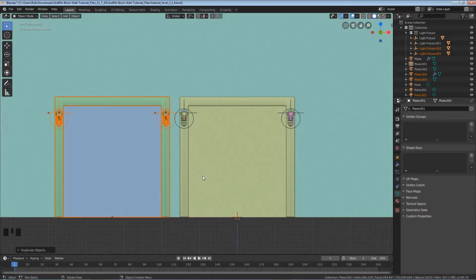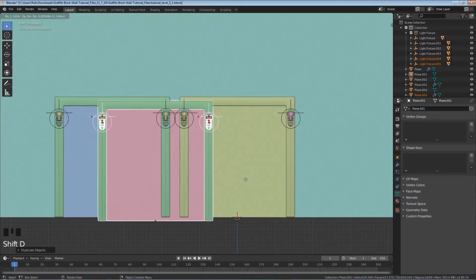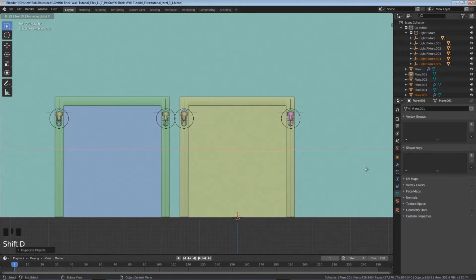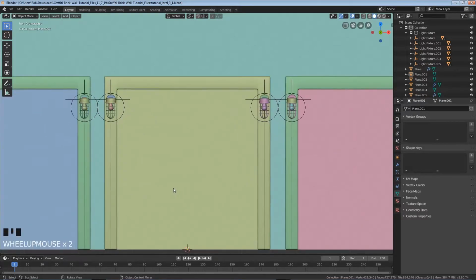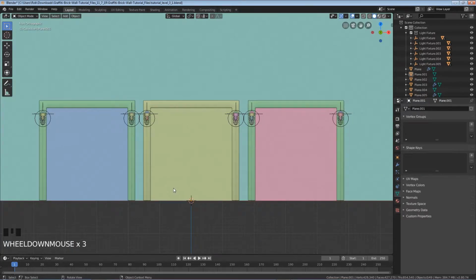I'm going to hold Shift, hit D, hit X, bring, oops, I lost it a little bit. There we go. I'm going to bring it back into position, try to make it equal distance. That looks pretty good to me. Hold Alt, hit A. I'm just going to move around. Yeah, that's looking pretty good to me.